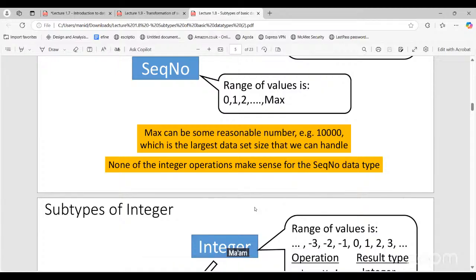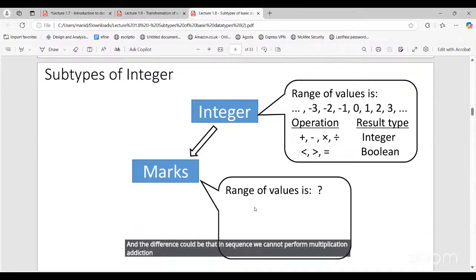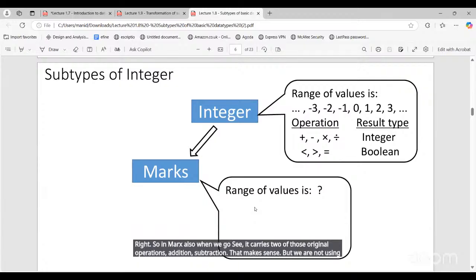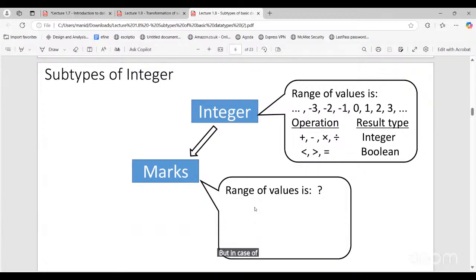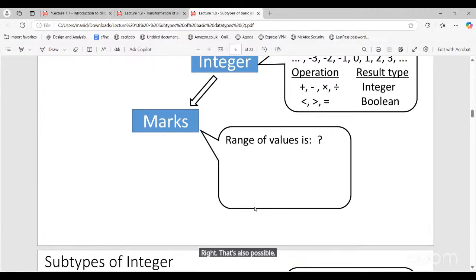Ma'am, are the sequence number and marks the same? If we take marks out of 100, in marks the range is even stricter. So it's 0 to 100. Max for sequence number was whatever we wanted it to be. It can be as big as we want. The difference is that in sequence number we cannot perform multiplication or addition, but in marks we can perform addition and subtraction. So marks also carries two of those original operations, addition and subtraction. That makes sense. But we are not using multiplication and division in marks. That doesn't make sense. But in case of sequence number, none of these operations are needed. Again, in case of marks, you can use the comparison operators to check if some student has scored greater than some other student. That's also possible. So marks is also another subtype.